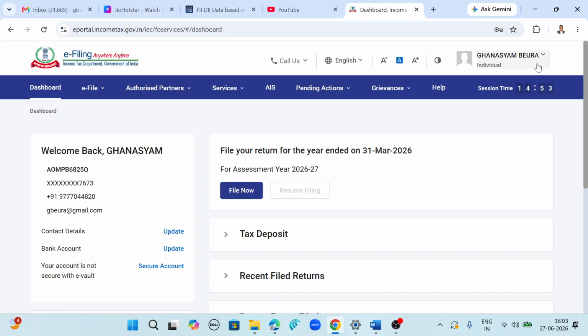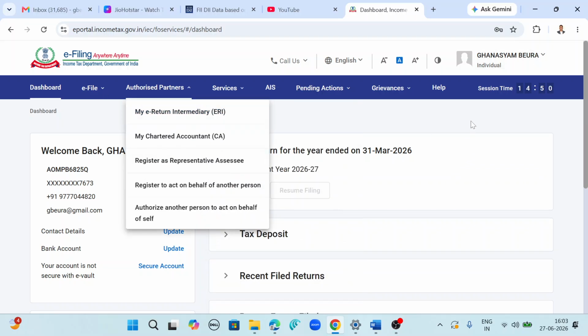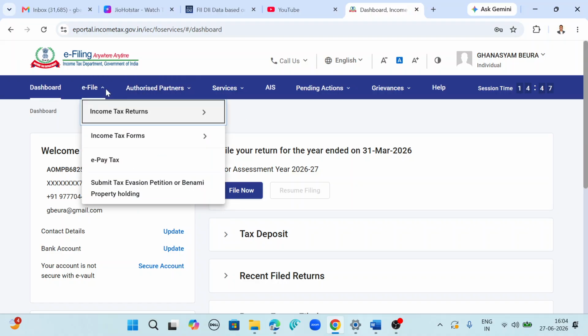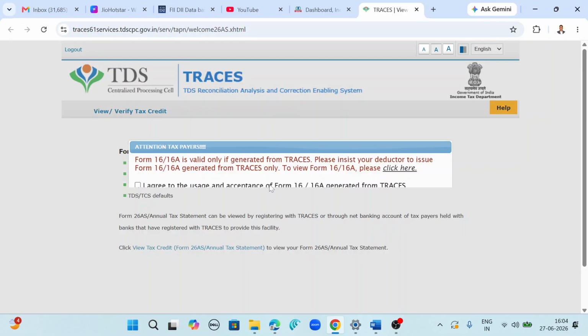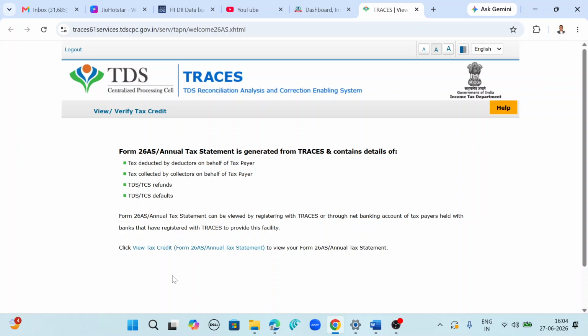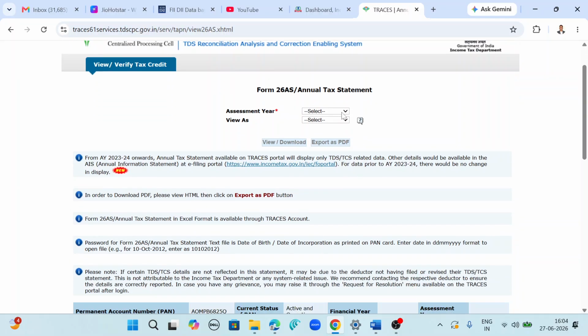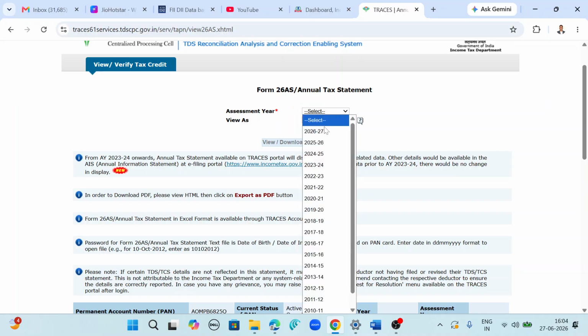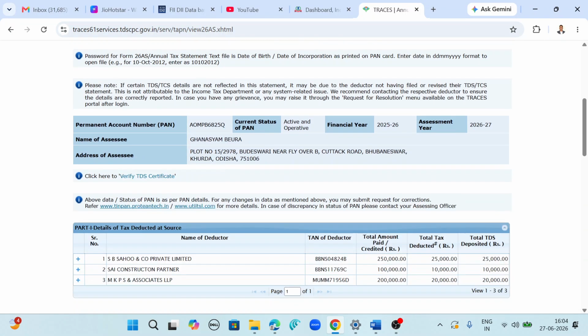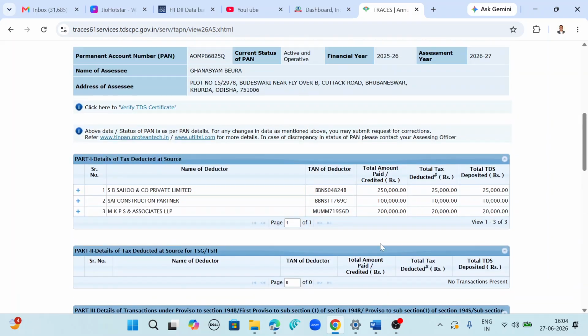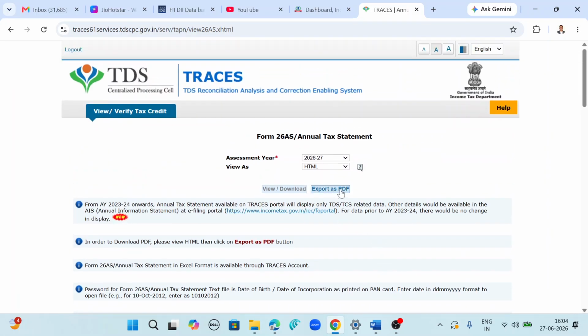Now I am logging in to my income tax portal. After logging in, you have to go to e-file, then income tax returns, and you will find Form 26AS. For Form 26AS, click on agree, and you will view tax credit Form 26AS. After opening, you will select the assessment year, assessment year 26-27, and view as HTML, view or download. Here you will get the details. And if you want to download, it's export as PDF.